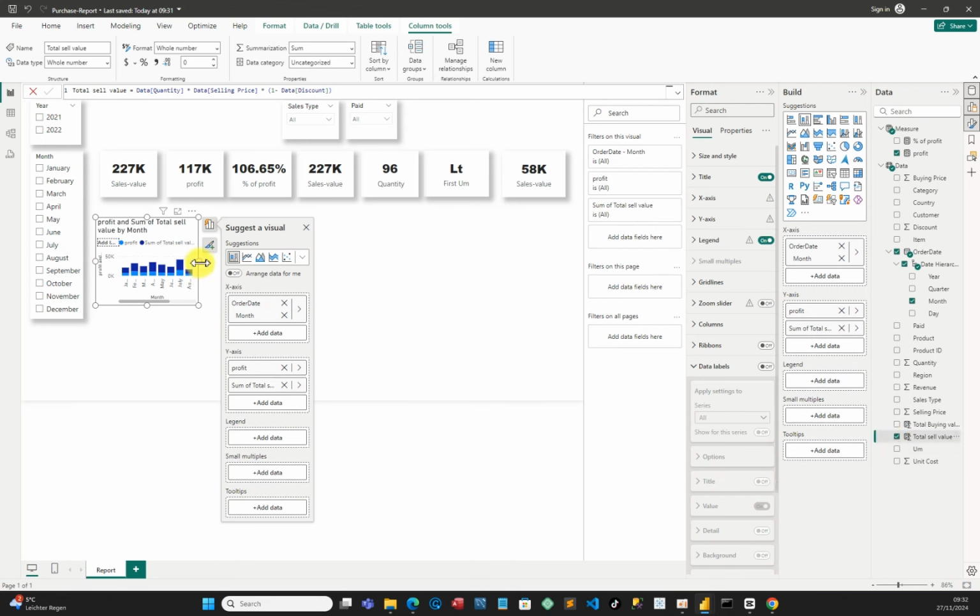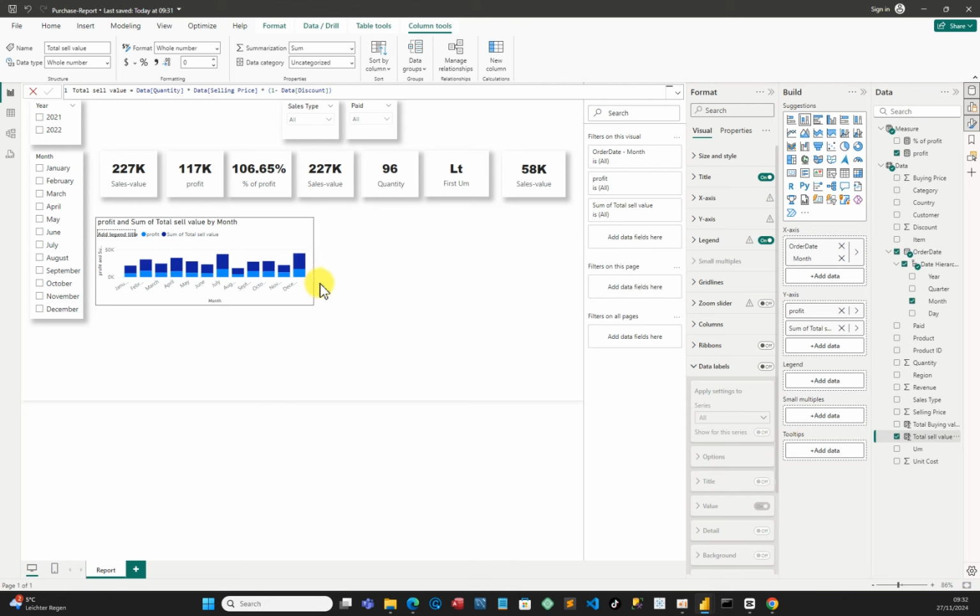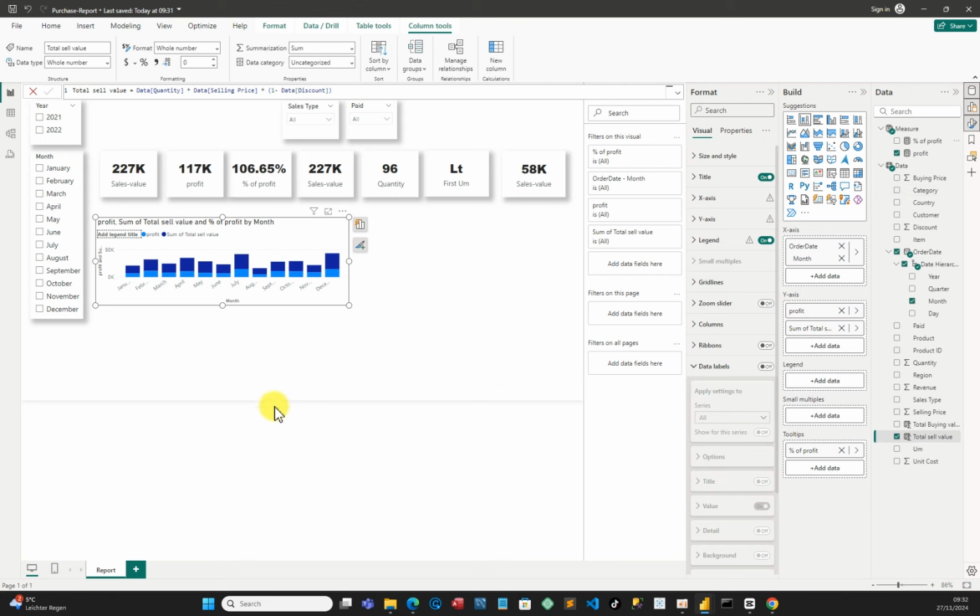So we have this. Everything is there, then we are going to pick our profit and put it in a tooltip. So when you hover it, you see we have date month, which our month is December, sum of total sale value is this, and then we have profit, which is 1.3% profit. So we really make a lot of profit.